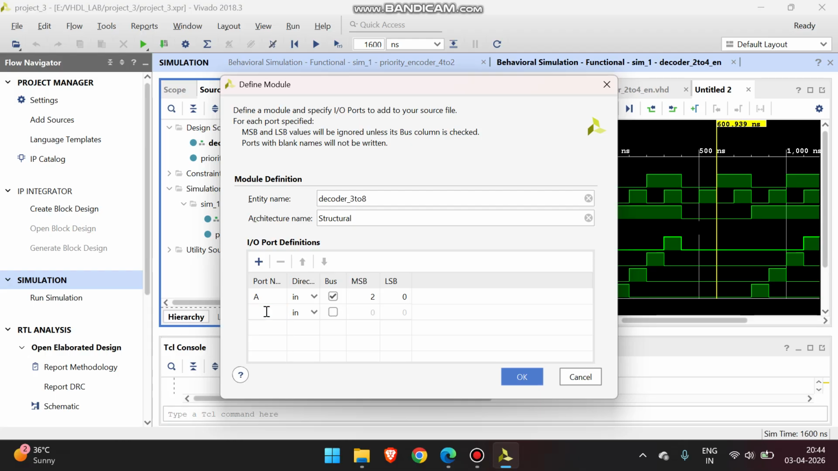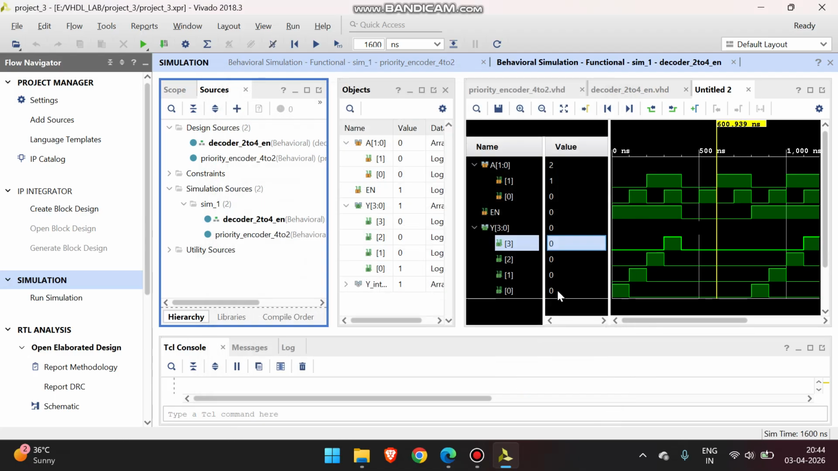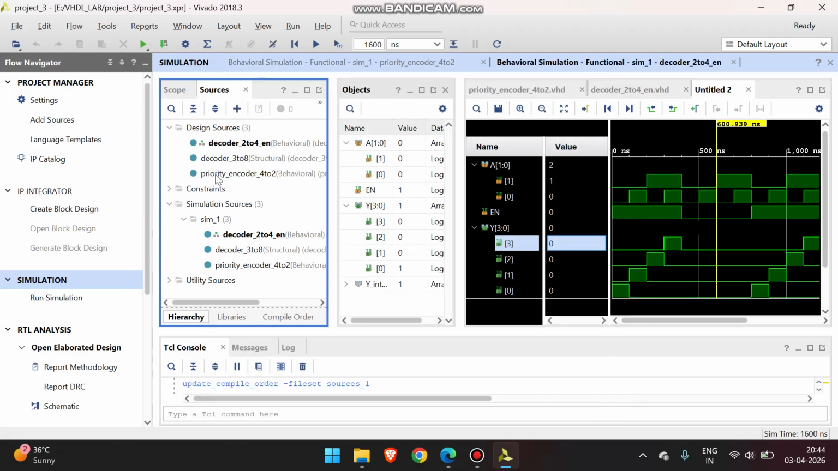Similarly, the output will be Y and the direction will be out, and select bus, and here MSB will be 7. So total 8 bits of output. Now we have to click OK. When you click OK, a new file will be created in the design sources, that is decoder 3 to 8 structural, we can see.